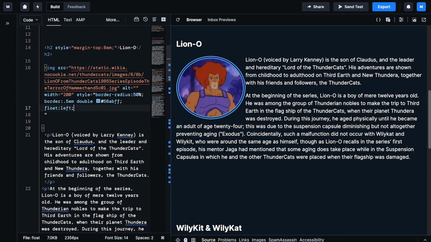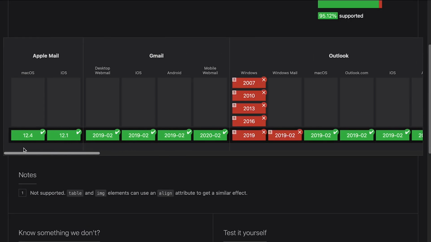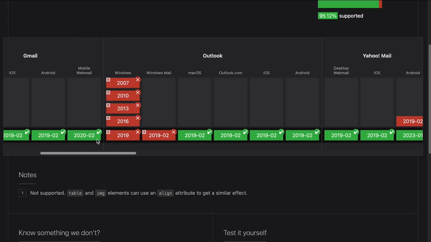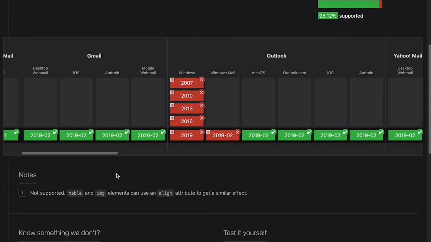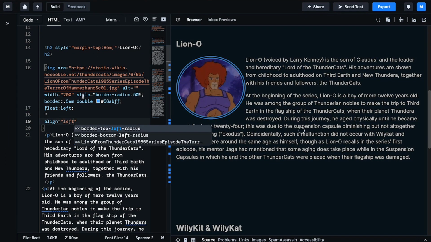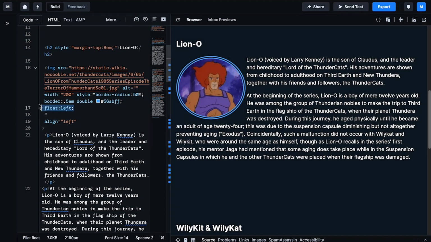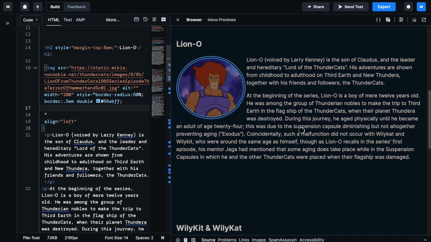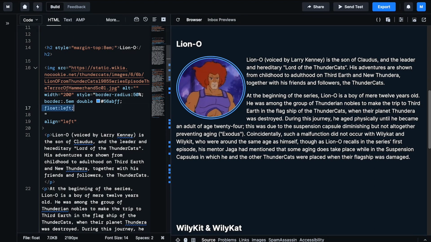Really good support. This works pretty much almost everywhere. It's just Outlook where it's not supported. However, you'll notice that down here it says table and image elements can use the align attribute to get a similar effect. Now, if I were to just add down here, align equals left, and then I'll remove the float, we can see that this is basically doing the same job. But I'm going to keep both in just to get that extra bit of support.